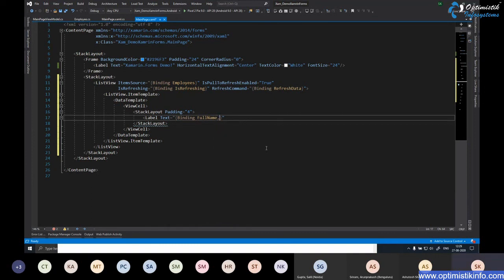I want some string formatting also over here. So I say StringFormat equals, only the value of full name should not be displayed, but I want some labeling also for that. I'll say Full Name colon, then a placeholder that is represented by curly brace 0, where the actual value of full name will be appended.